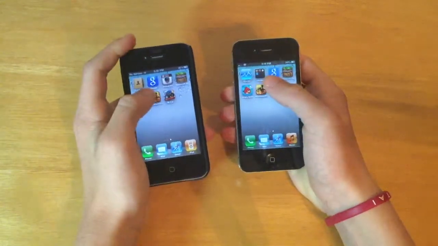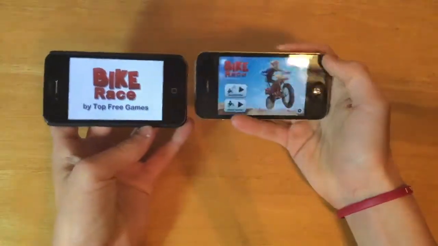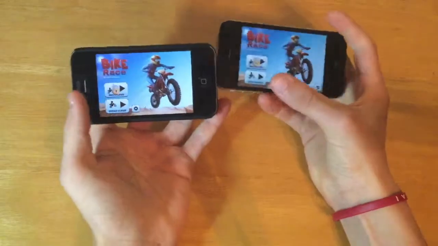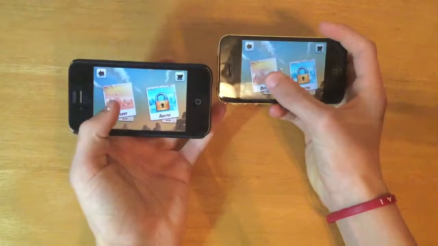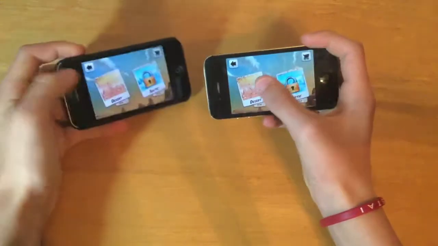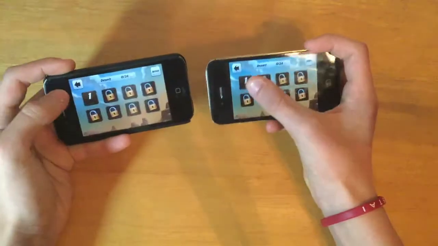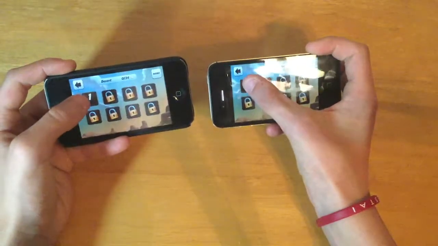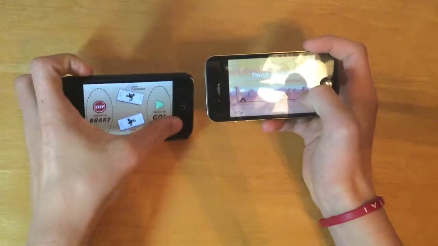Now moving on to Bike Race TFG. Oh, that was actually about the same time. So let's click single player in 3, 2, 1. About the same. Just a little bit ahead on the iPhone 4S. Now we're going to move on to desert in 3, 2, 1. Right, exactly the same actually. And then the first level in 3, 2, 1. The iPhone 4S beat it there.